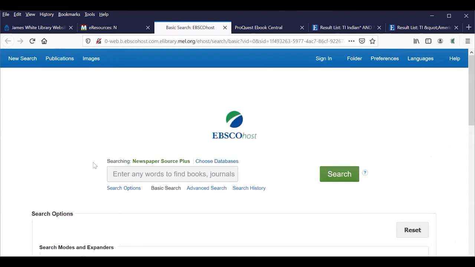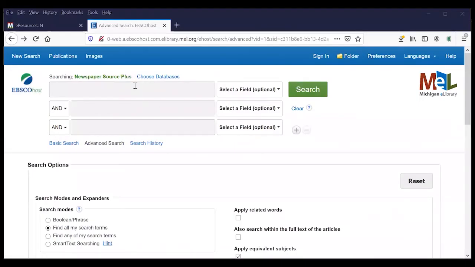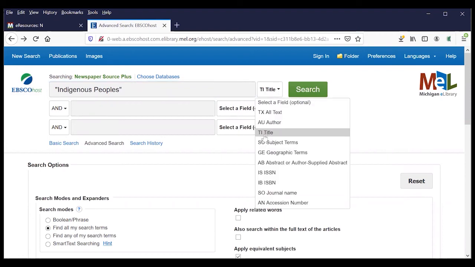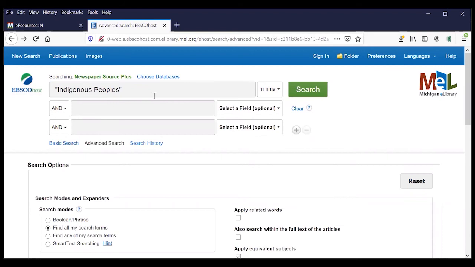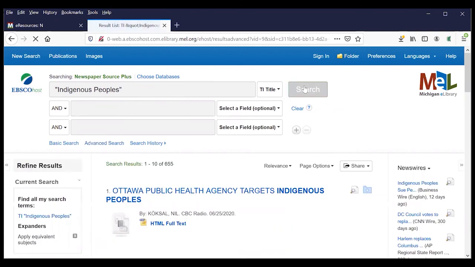Once you're here, you can do a basic search or advanced search. Let's try in the search Indigenous Peoples. Let's limit with the title, narrow it down, and let's see how many hits we have. We get 655, but let's narrow down even further.